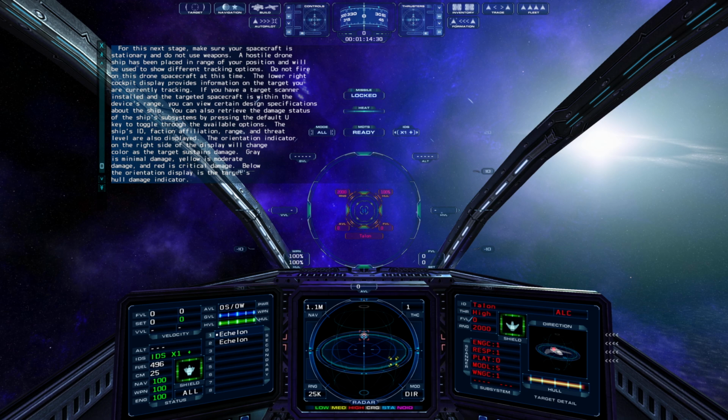The orientation indicator on the right side of the display will change color as the target sustains damage. Gray is minimal damage, yellow is moderate damage, and red is critical damage. Below the orientation display is the target's hull damage indicator.